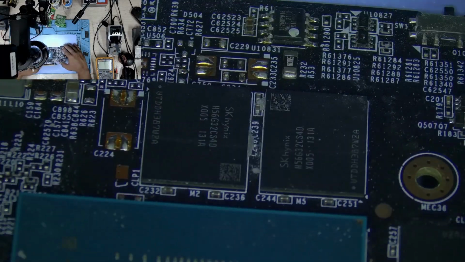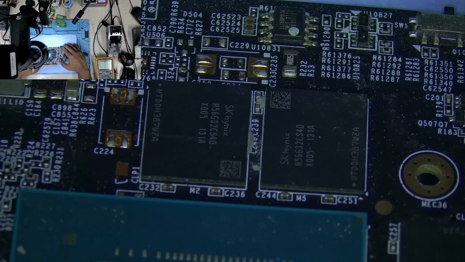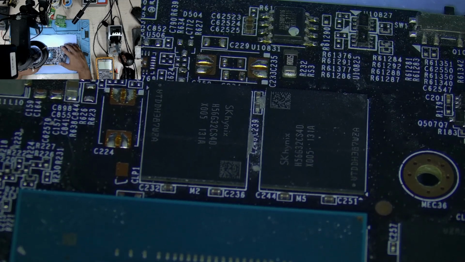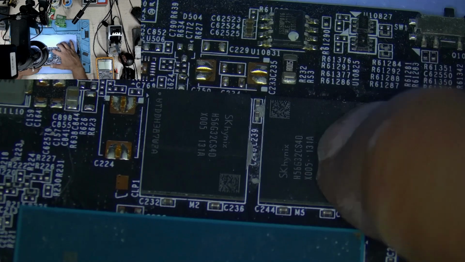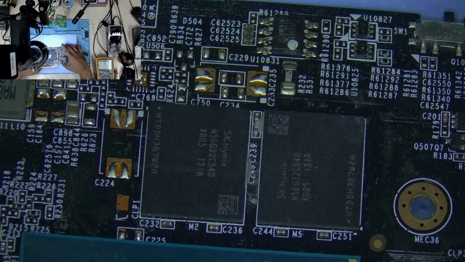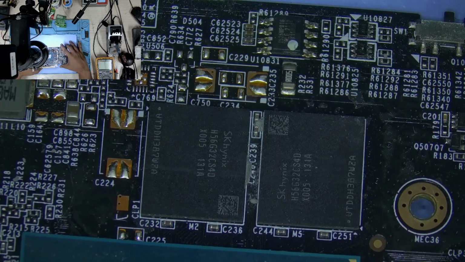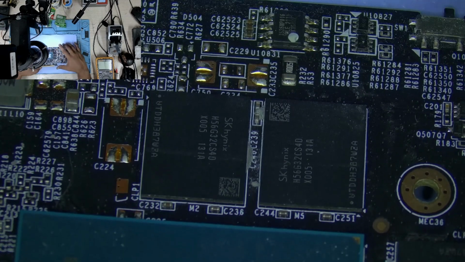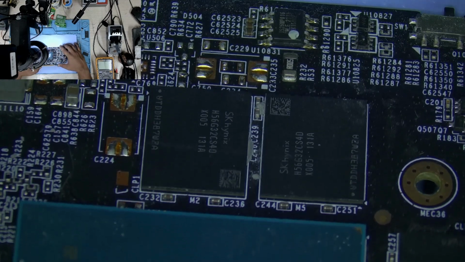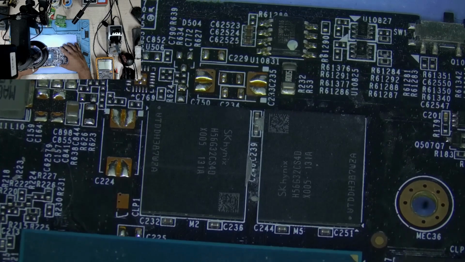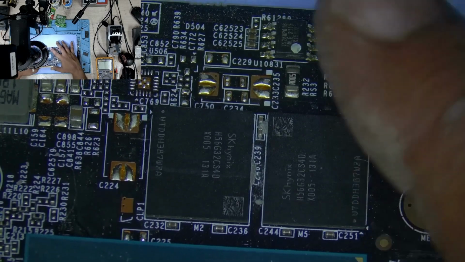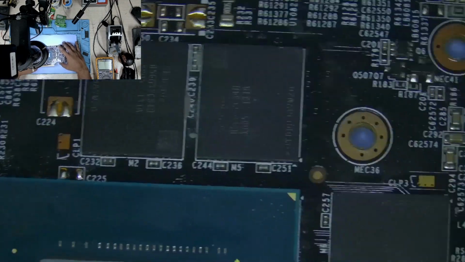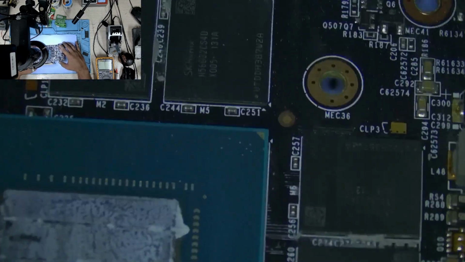So I will show it to you again. It's this X005 of SK Hynix. It doesn't matter what the serial number after that is, it's the same problem with all the X005 issues. So the only solution to fix this particular card is to change this memory to Samsung.